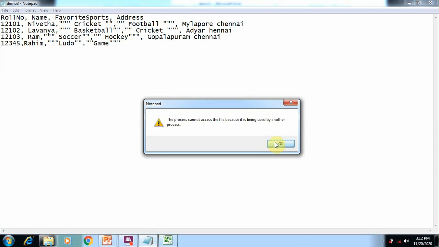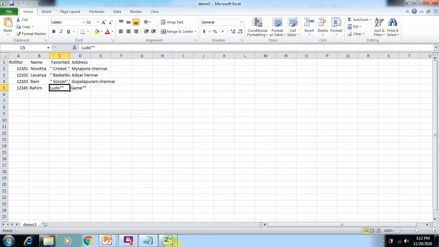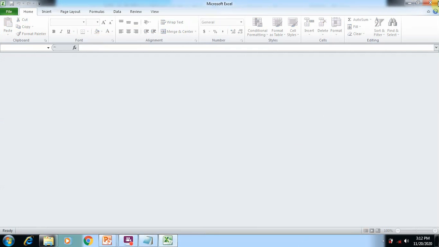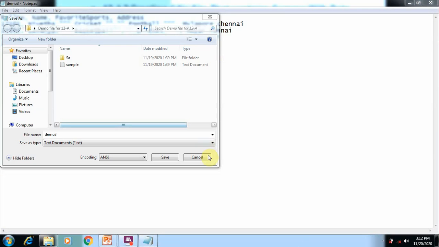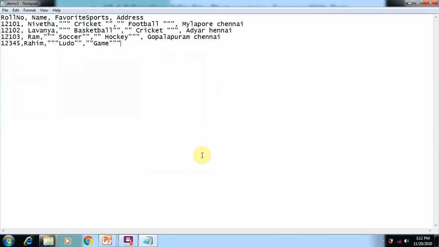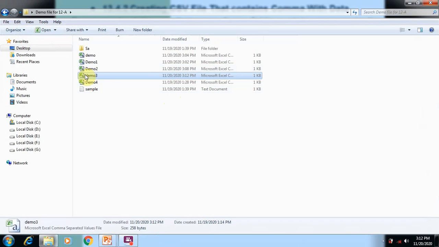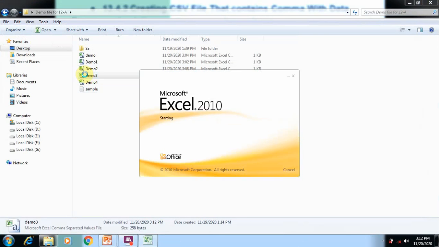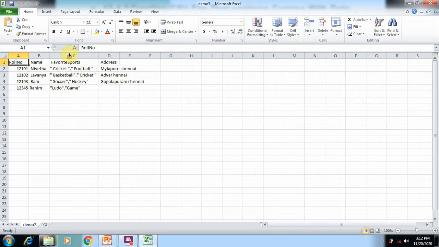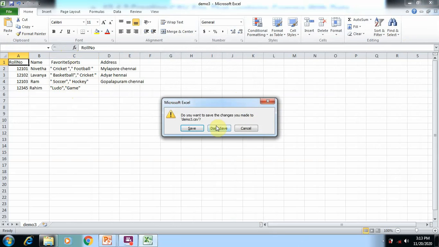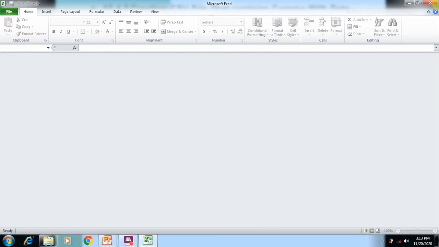I hope you understand properly. So the next topic is how to create any CSV file using Microsoft Excel. So I will check the demo3 file again for proper addition of data. See, they are added properly because of the double quotation which encloses the double quoted string itself.